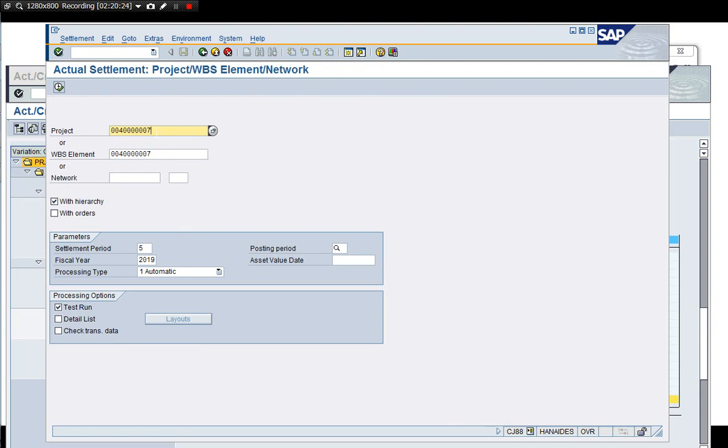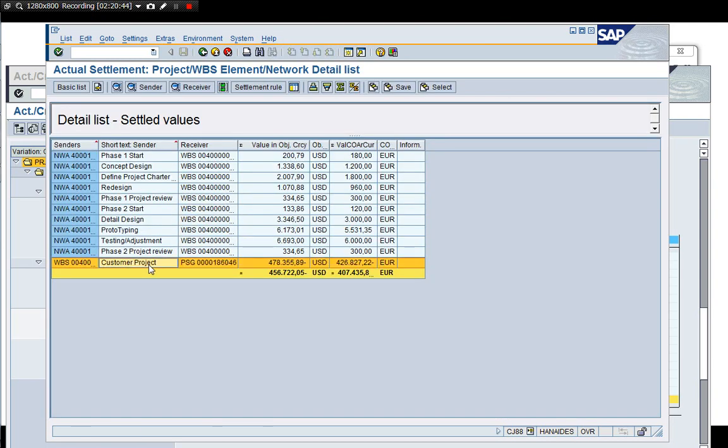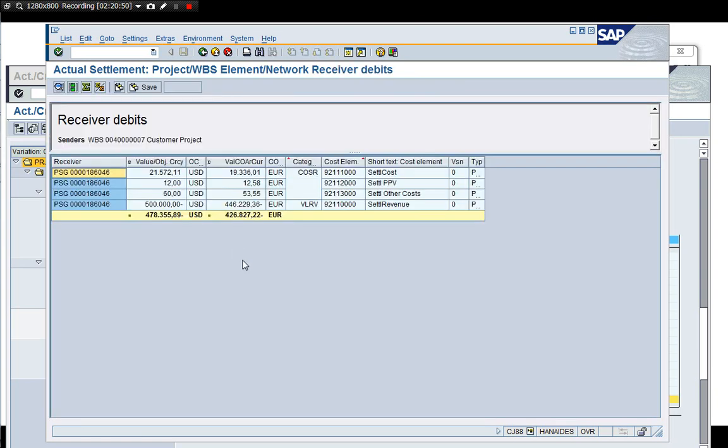And let's run test run. No errors. And this goes to profitability segment. You see the revenue and the cost. You see the $60 which I entered at the FP60. This is purchase price variance.